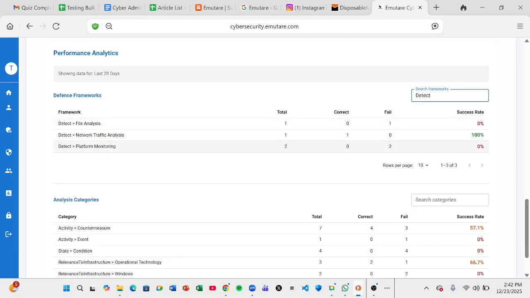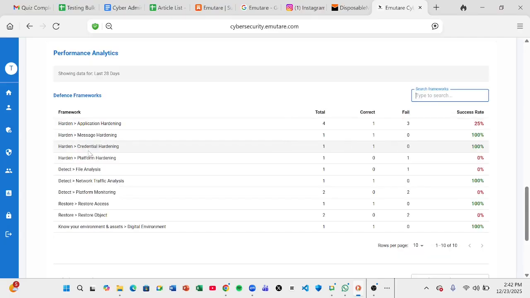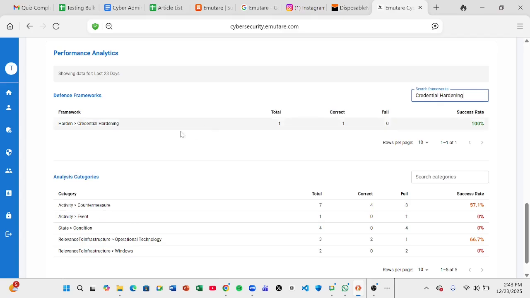You can see the difference. You can see all the data under detect, right? Let's say you want to view data for credential hardening. For the framework credential hardening, you type credential hardening in the search, and it shows credential hardening.